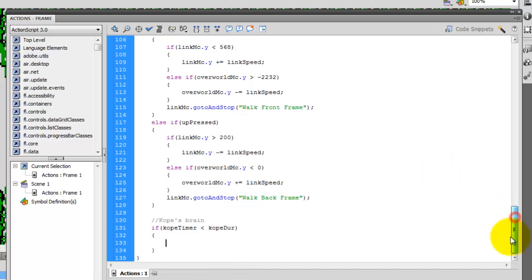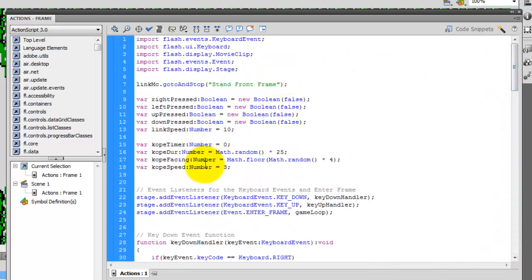So the end of your code should currently look like this. In here, we're going to type in all the stuff for Kopei's brain. Currently, like I said, Kopei's timer is going to be set to 0. Kopei duration is a random number. If you look at the top, it's a random number between 0 and something before 25. Where'd it go? There it is. So it's going to be a random number there. We don't care to round it at all. It doesn't matter for us.